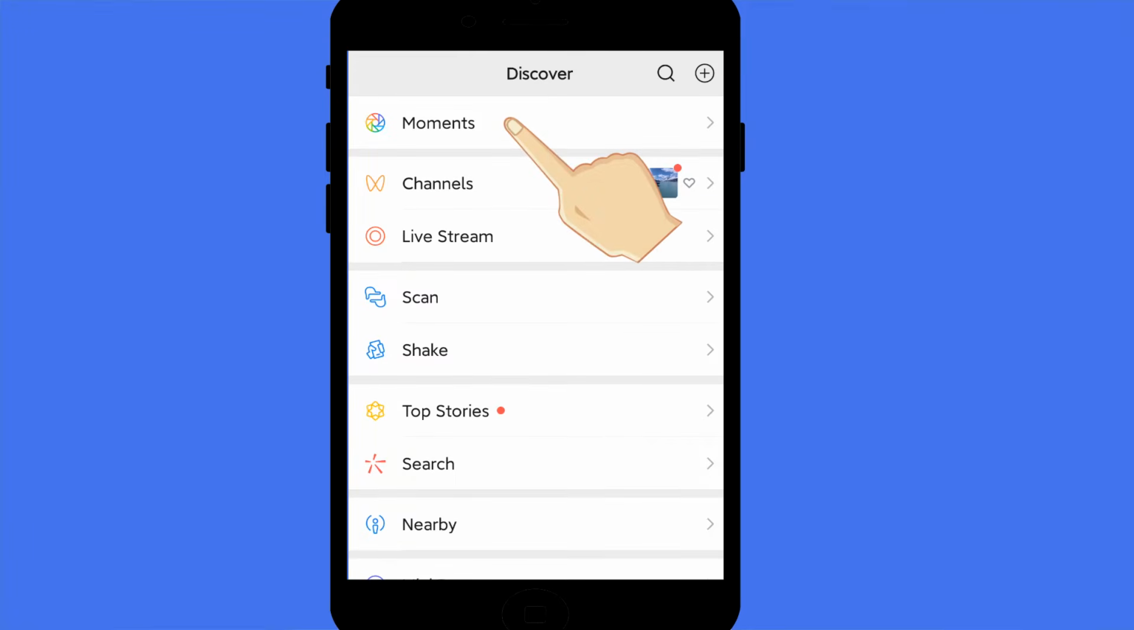It is the key feature for individuals to do business on WeChat. That's what we call WeSign. Post your products or service on that. Go to Discover. Press the first one, Moments.